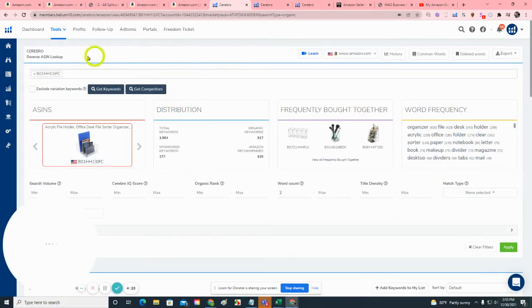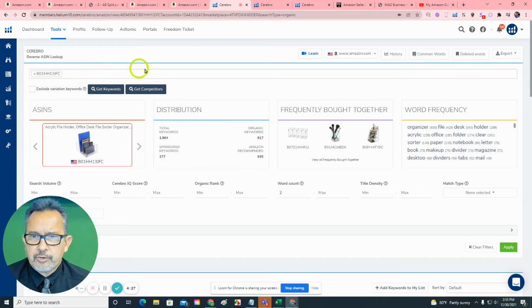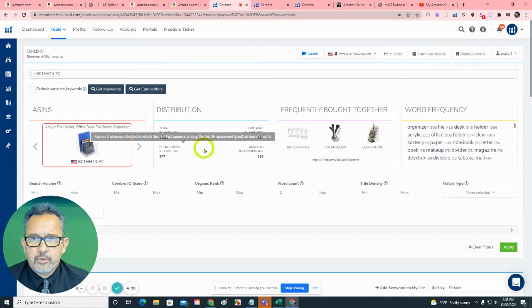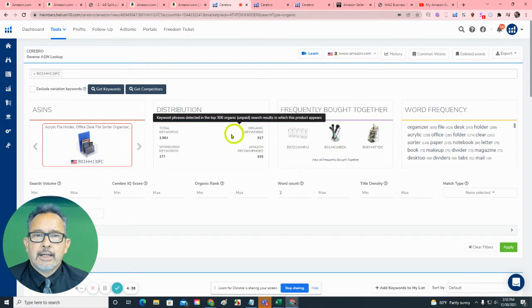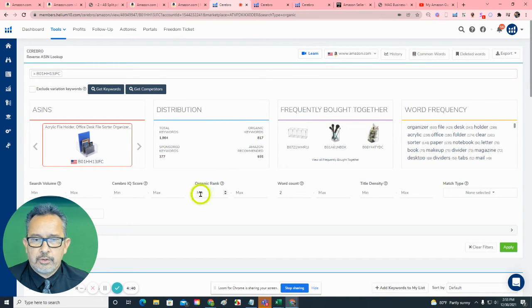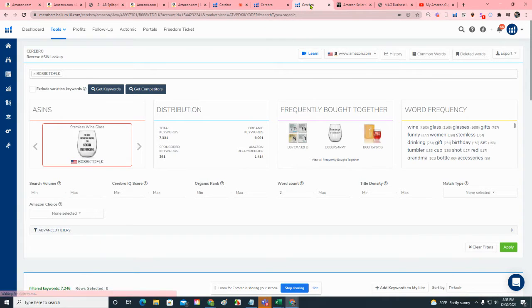Well, let's use this tool that we call Cerebro. Cerebro takes a look under the hood of your listing, so to speak, and I can see here that you only have 377 sponsored words. Those are the ones you pay for, and only 800 organic keywords too. So here's the opportunity, again, comparing the wine glasses.